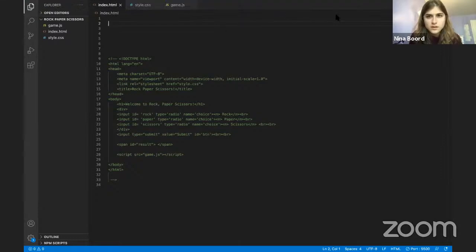It's kind of hard to see the chat, but okay, cool. Yeah, exactly. Name it index. That's totally fine that you don't have the CSS and JS files. We'll make those as we go. So we're just going to focus on HTML for now.